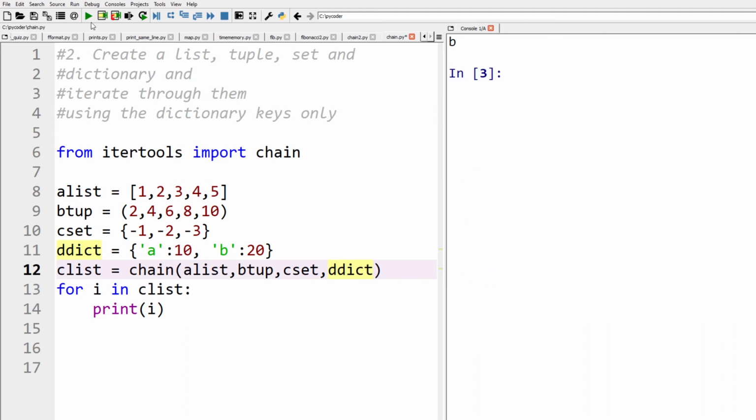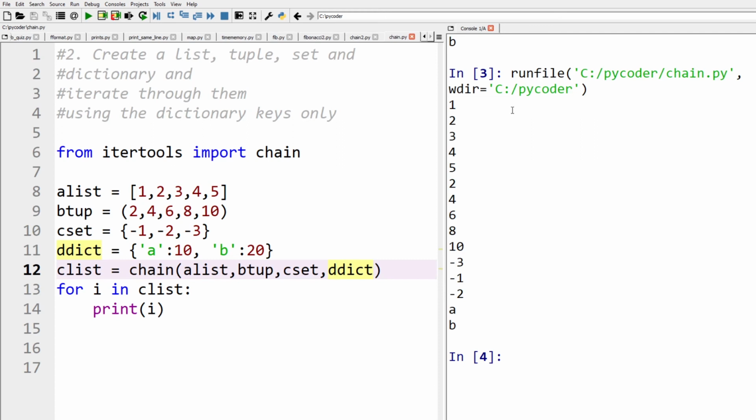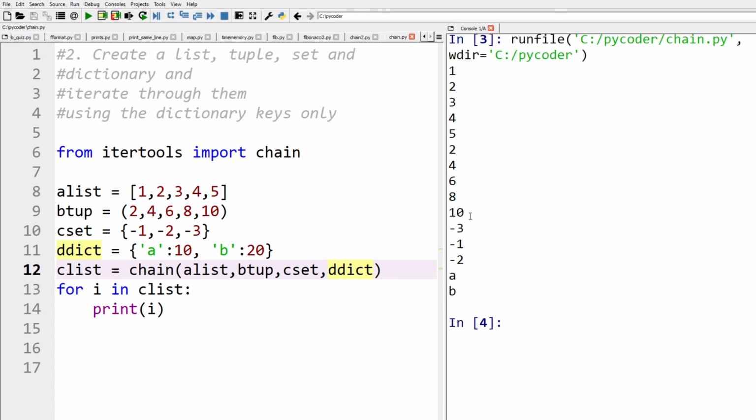Now it will automatically just use the keys. So if we run that, we can see we've got our 1 to 5, our 2 to 10, our -3, -1, -2. So the set is not in order. The dictionary we have, which is now in order in Python 3.7, 3.8, 3.9, is A and B. So dictionary keys are used. So that's the solution to exercise 2.